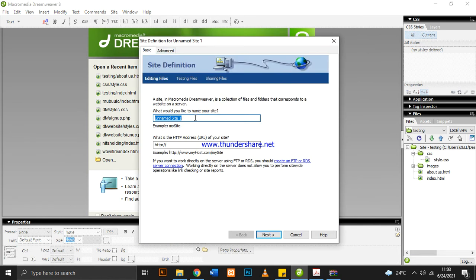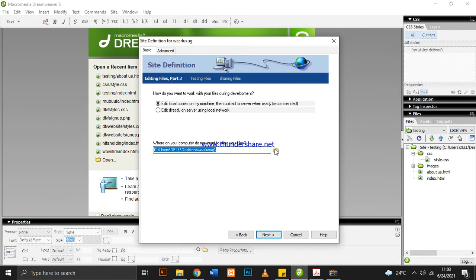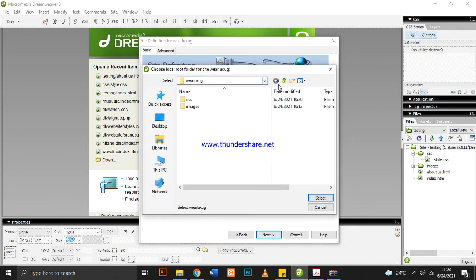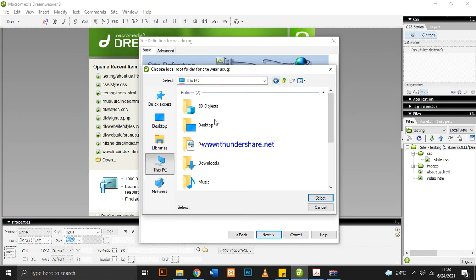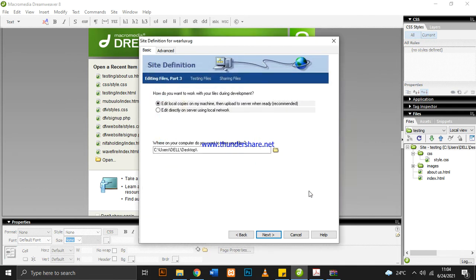So now here, what would you like to name your site? Now my site is Where Looks UG. So you ignore this part, then you click next. Here you say no, I don't want to use a server technology. You continue. Now here you browse to where your website is. When you browse to the desktop, you go where your website folder is, then you select.